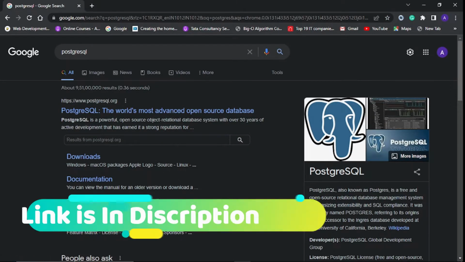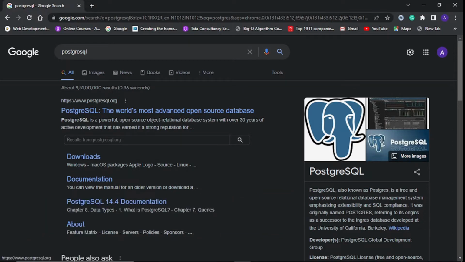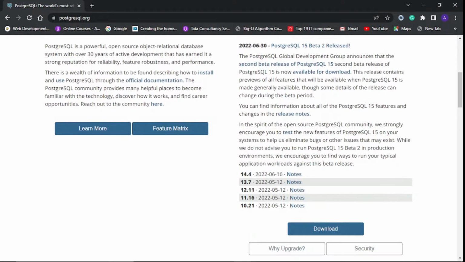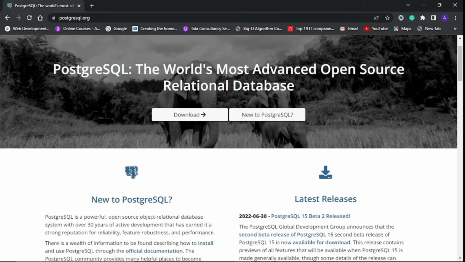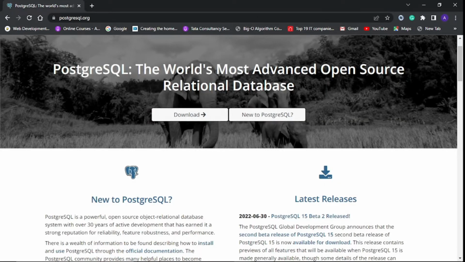The first website you can see here is postgresql.org. It is the official website of PostgreSQL. According to the time you are watching this video, this landing page may have been changed for you. You can see here PostgreSQL is the world's advanced open source relational database. For downloading PostgreSQL, you have two options.